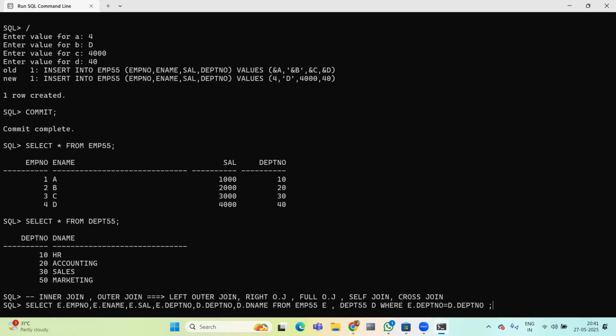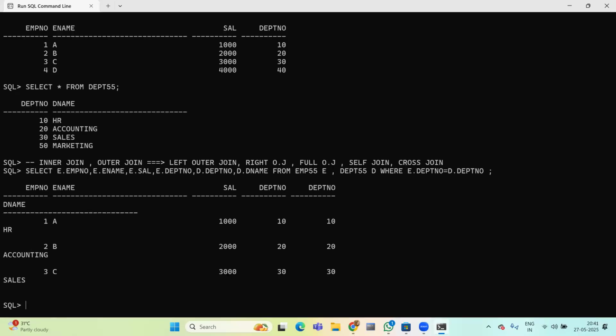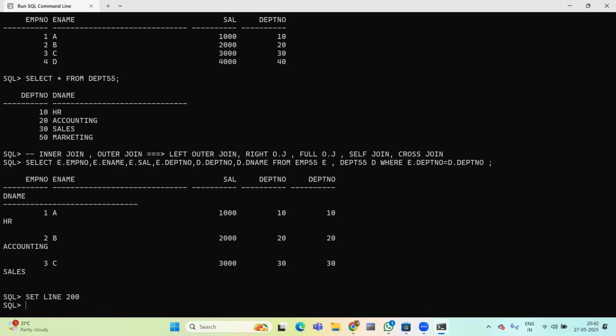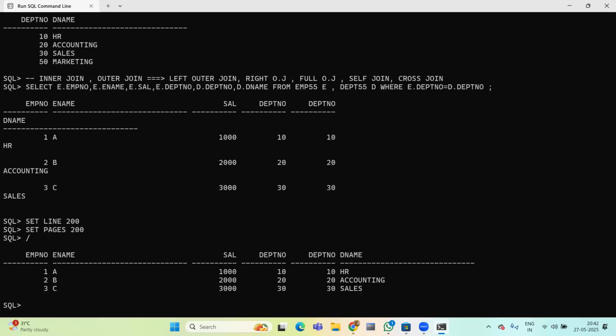If you write this query and execute it, you can see all the matching records displayed, but here it is not coming properly. So what we can do is write it this way: set line 200, set pages 100. Then I think it will be organized properly. You can see it properly now, right?